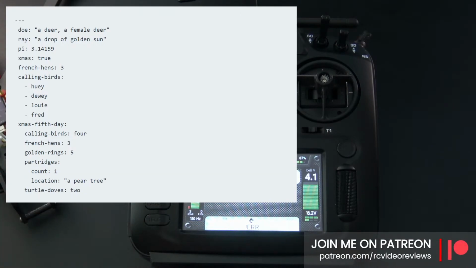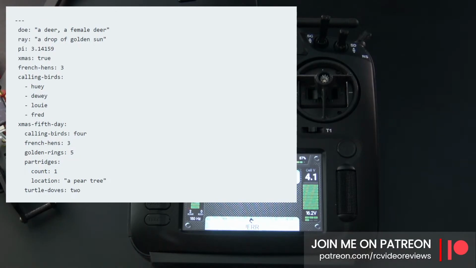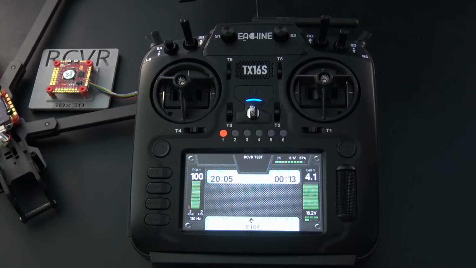You'll also be able to share models from radio to radio and maybe even platform to platform. So there's going to be a great deal of change and modernization in what's going on with OpenTx. So stand by for that. They are going to be switching to YAML. Now, when that happens, we don't know.